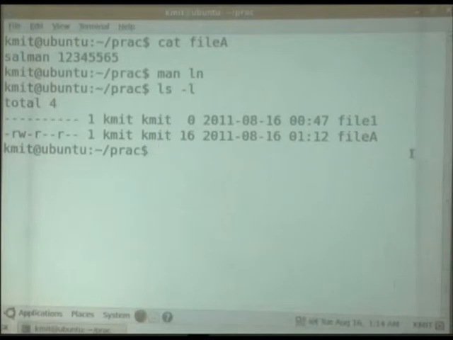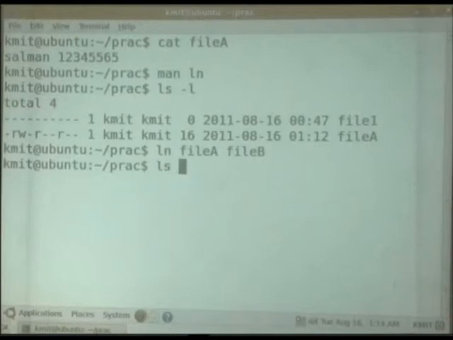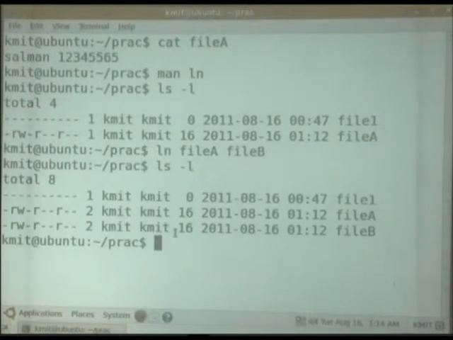Now I'll create a link with ln. The file name is file A, and the link I want to create is, for example, file B. Now file B is a link to file A, but there is only one copy residing on the backing store. ls -l. See here, file A and B seem to us like two different files, but when you see the link count, it is 2, and that is also 2.